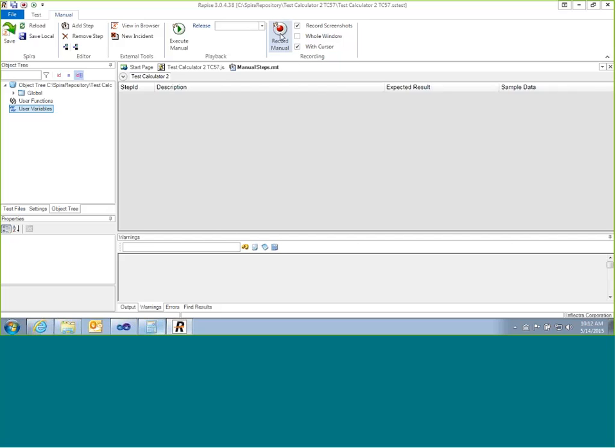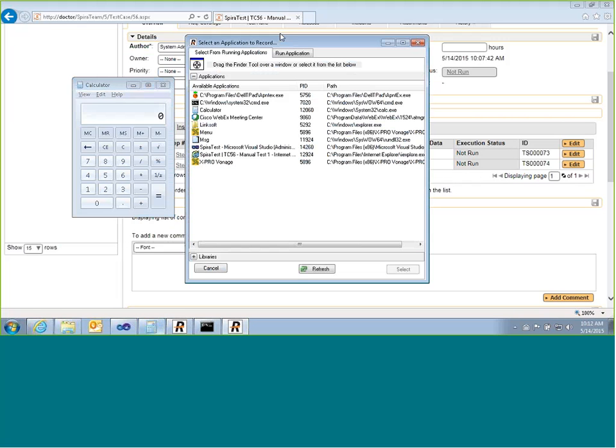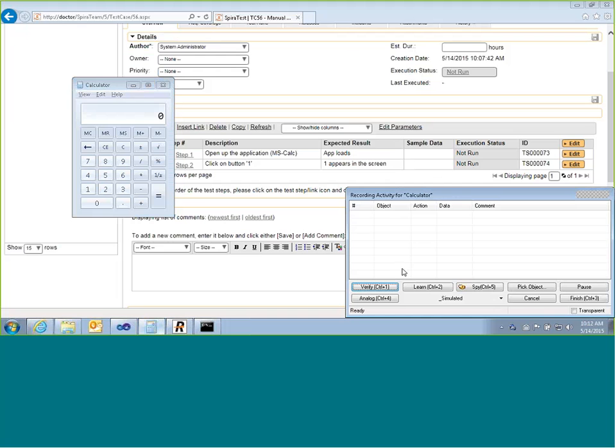So I click on Record Manual. And using the built-in recorder that comes with Rapise, we're going to basically choose the application. It could be a web application, a Windows application. It could be any of the different apps that we support. So let's go choose the calculator right here. Hit select. And now it's going to record the interactions.